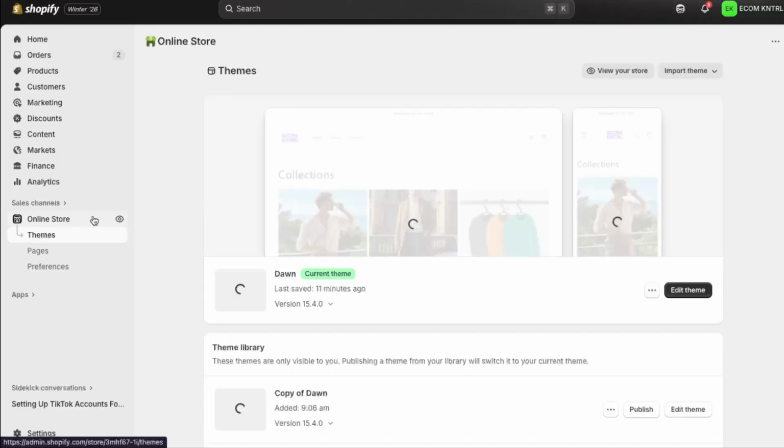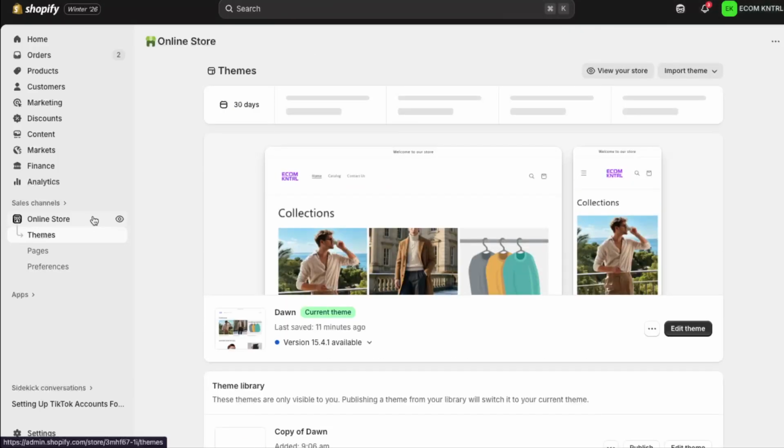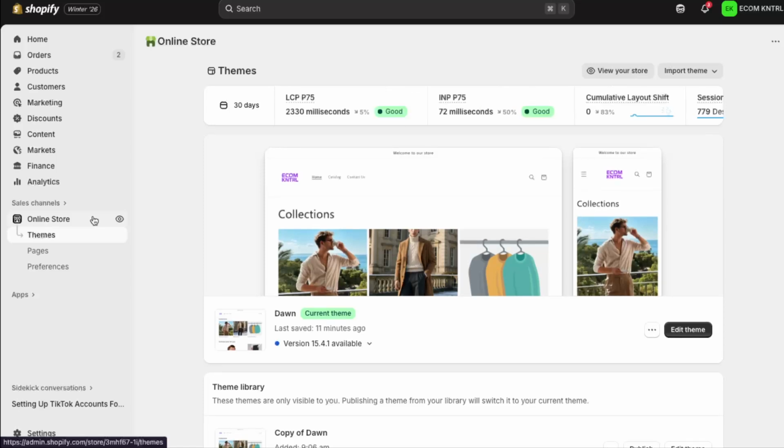After clicking Online Store, a submenu will appear beneath it. In that submenu, find and click on Preferences. This will open a page with a variety of settings that affect your storefront, such as your homepage title and meta description, tracking settings, and more. We're interested in the section dedicated to spam protection.